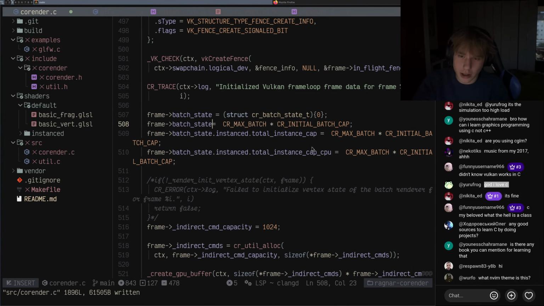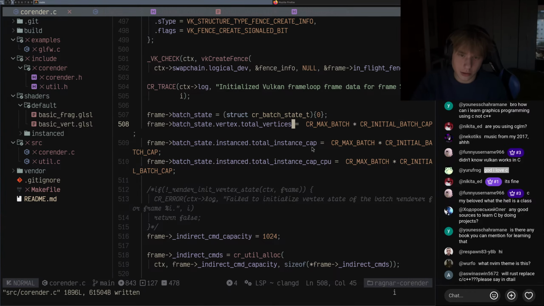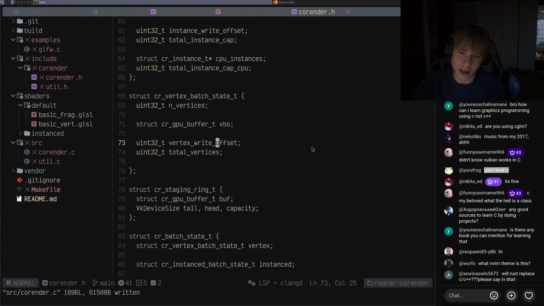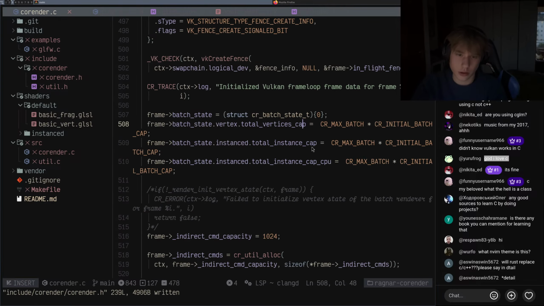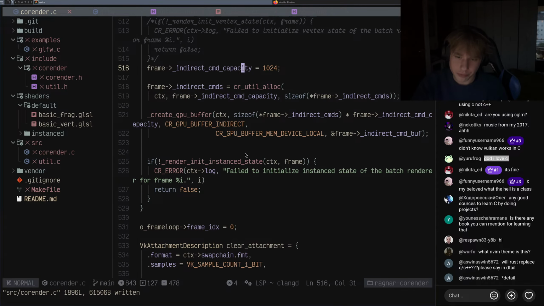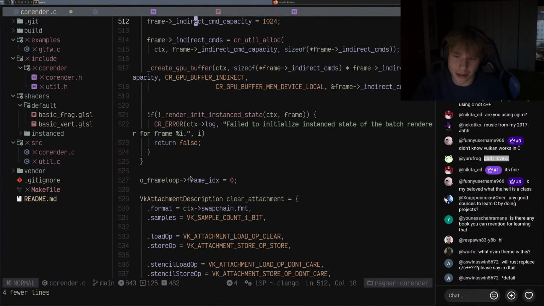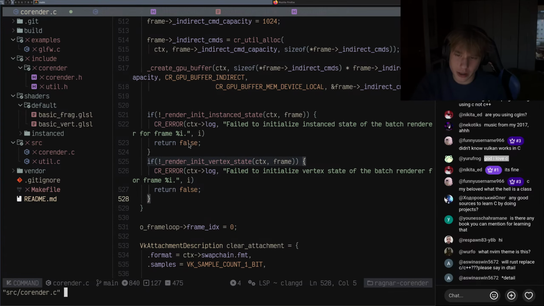Okay, so let's say the total vertices is equal to that, but let's say vertices cap. But then yeah, let's say vertex cap. So this is that, and then in init instance state, right? And here I commented out init vertex state, so we're basically not even initializing the vertex state. So let's just not comment that out. I think this is like a big step already.